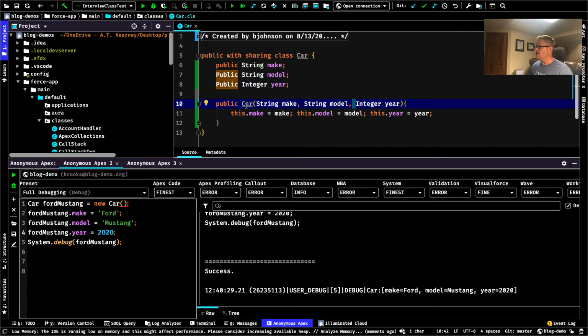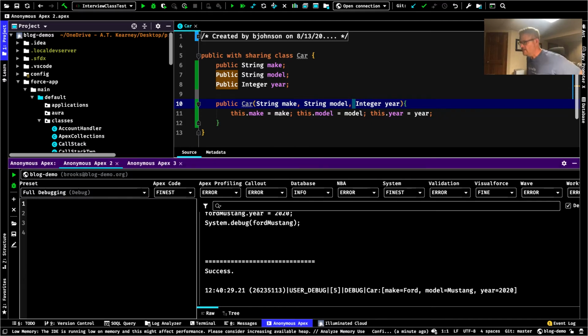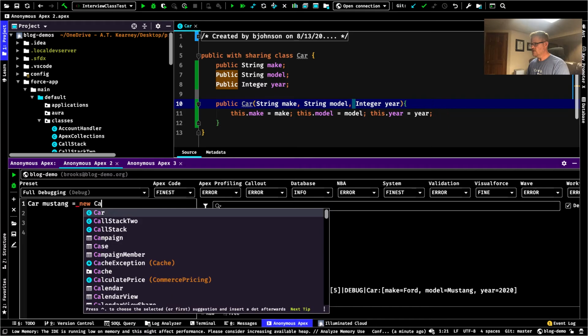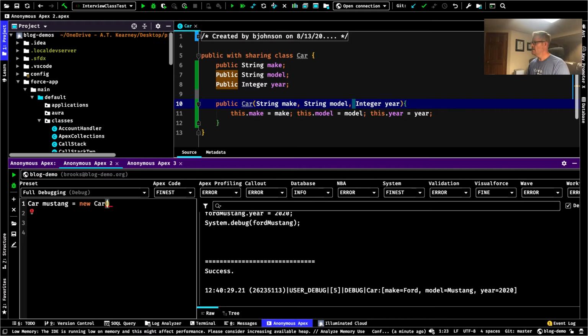Now when we call car and use the car constructor, we are going to assign these values. So I'm going to delete what we currently had down there in our anonymous Apex, and I'm going to say we'll just call it car Mustang equals new car, and then we're just going to say Ford, Mustang, and then 2020. And if we system.debug Mustang.